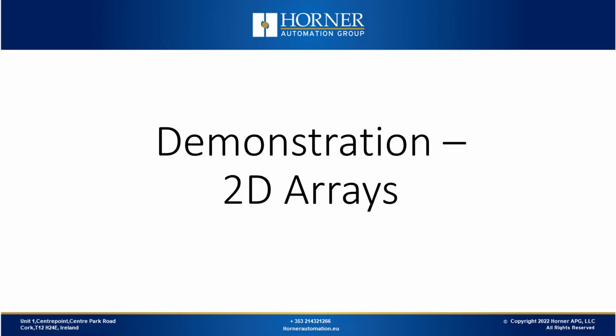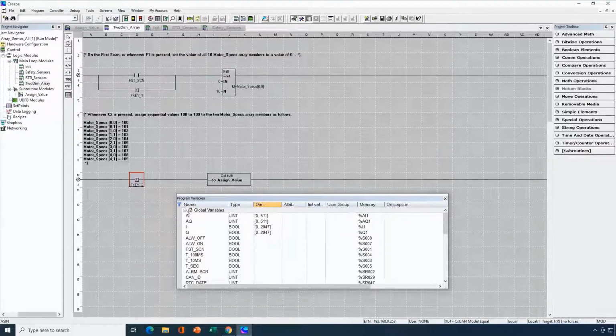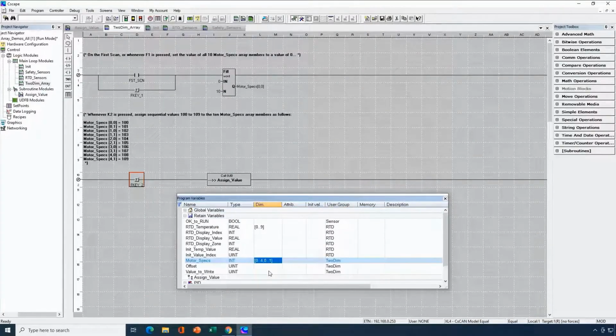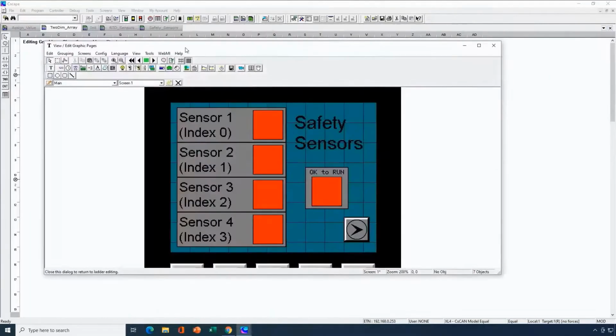Now let's look at that 2D array in Cscape. Here are my retained variables, and you can see I've created a two-dimensional array called motor specs. This is a 5x2 array where every element is an integer value. In this demonstration, we'll be showing you how you can access elements with these 2D arrays. Now let's look at how we set that up in the graphics editor.